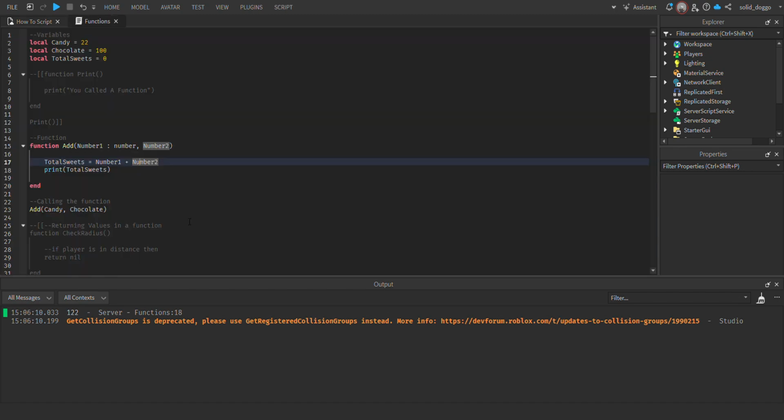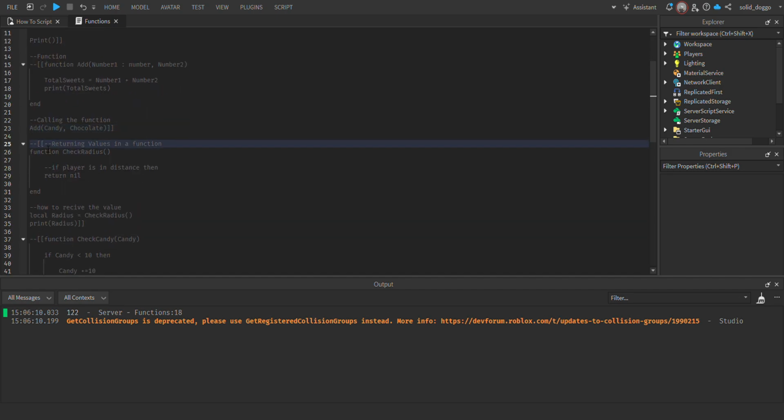So far, so good. That's usually it for using functions with values, but what about if we want to return values from a function? Well, in here, I have a simple function called check radius, and I check the radius of whatever I want here, and I'm calling it from here. Now, this might look a little interesting to you. You have a variable that's equal to a function. Well, how this works is this variable will be equal to whatever this function returns.